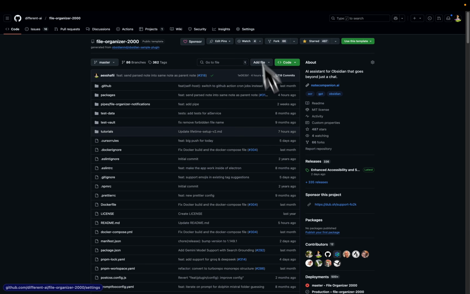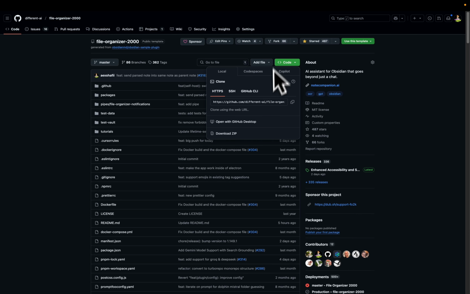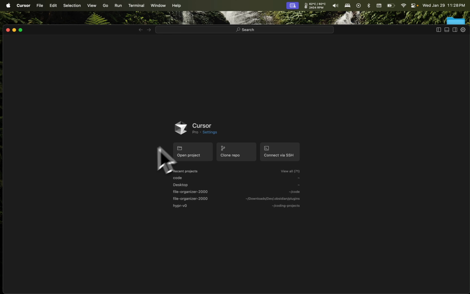So the first thing you want to do is go here on the page and click on code and copy this URL. Then you want to open your code editor. For me, I'm using Cursor, but you can use any code editor, of course.